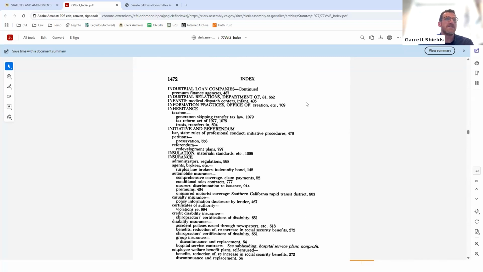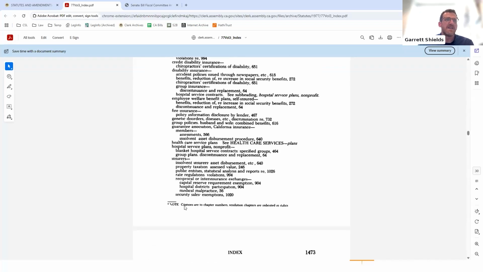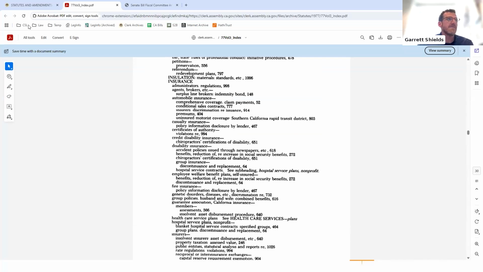That, depending on what year of an index you're looking at, could mean different things. But here it says citations are to chapter numbers, whereas in other versions, it could be a page number. So we know that it's chapter 709 from 1977. I'm going to make a note of that.